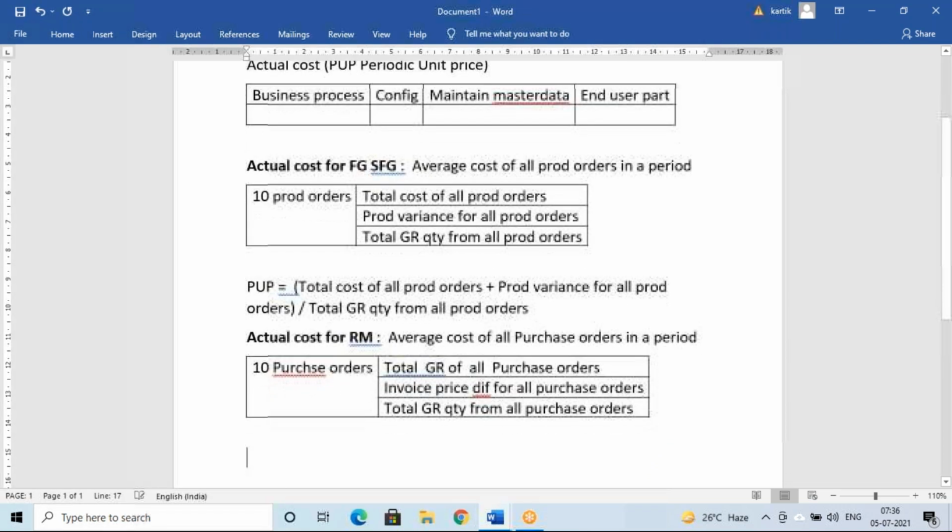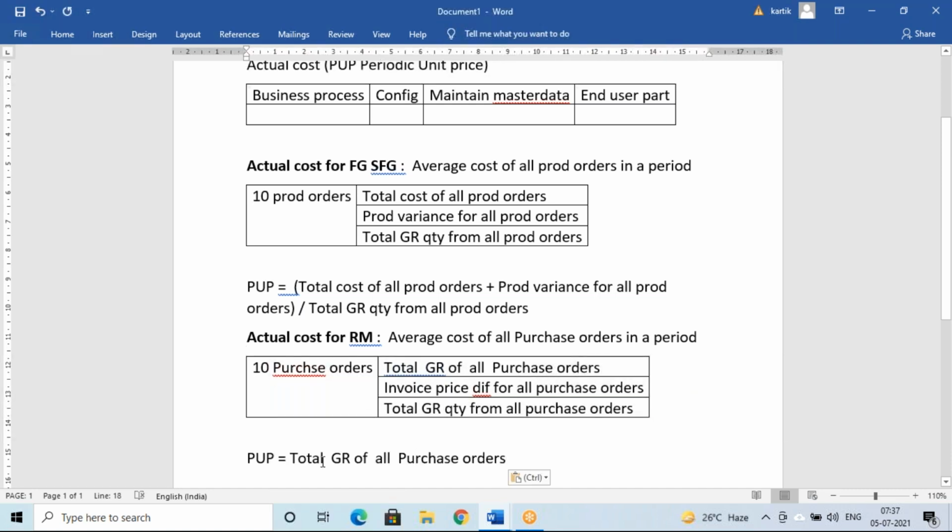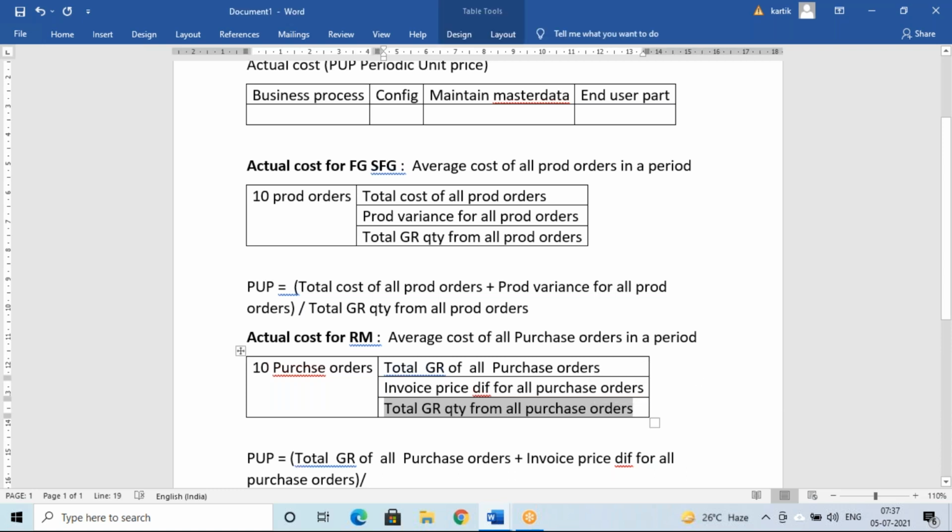So PUP is equal to total goods received from all purchase orders, plus invoice price difference for all purchase orders, divided by total goods received quantity from purchase orders.